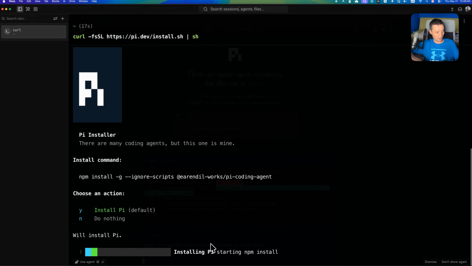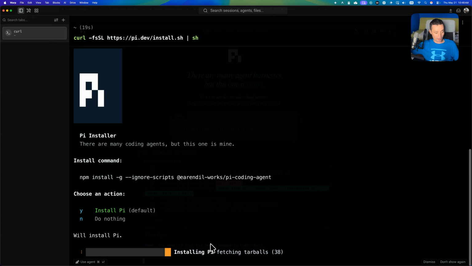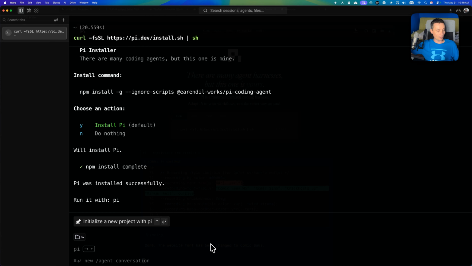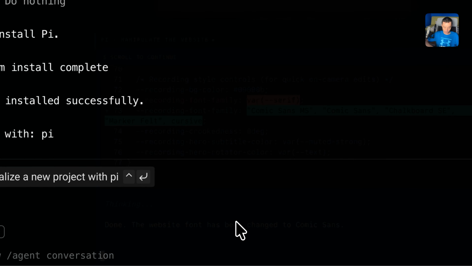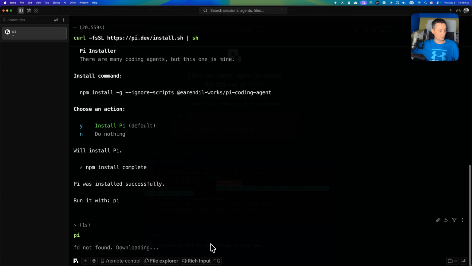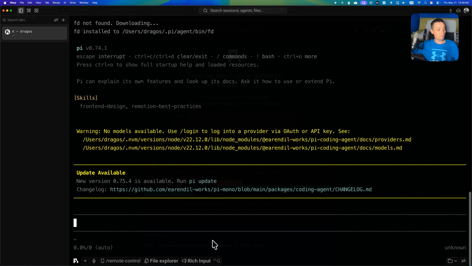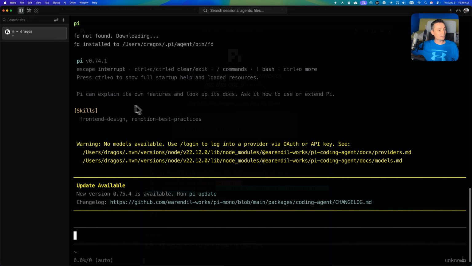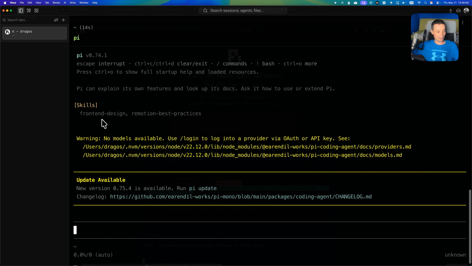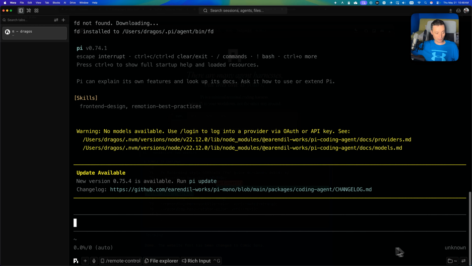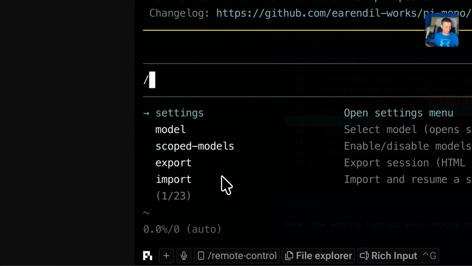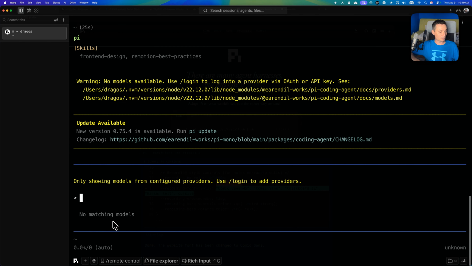Okay, yes, in here. And right now the pAgent will install. So now the pAgent is installed, and if you just run p like this, you're going to see that in the interface it will search for the skills that you already have in the .agent. It will tell you if an update is available, and right now you don't have any model configured, so you can, for instance, choose the model like this.